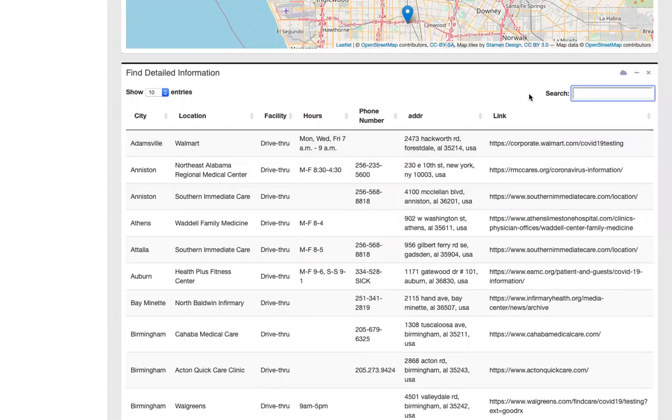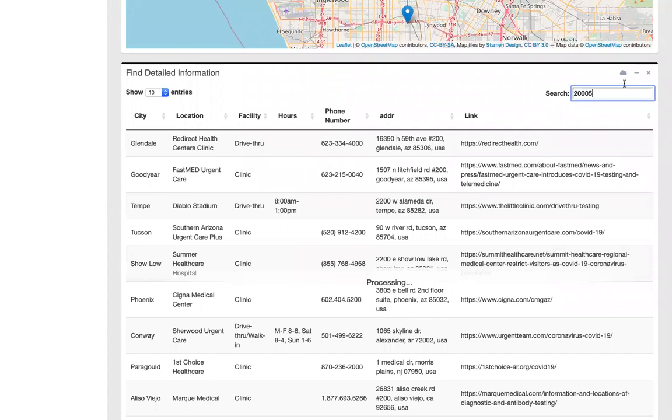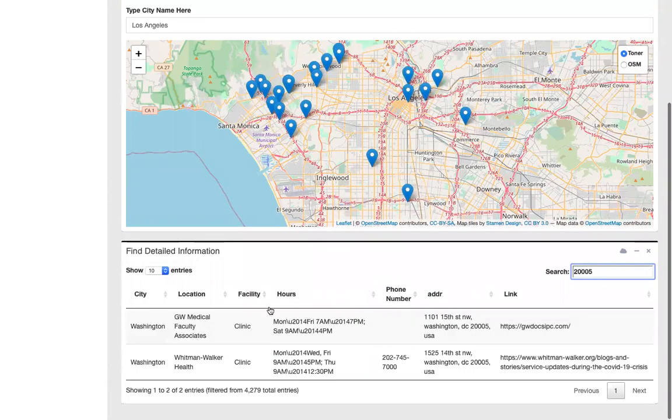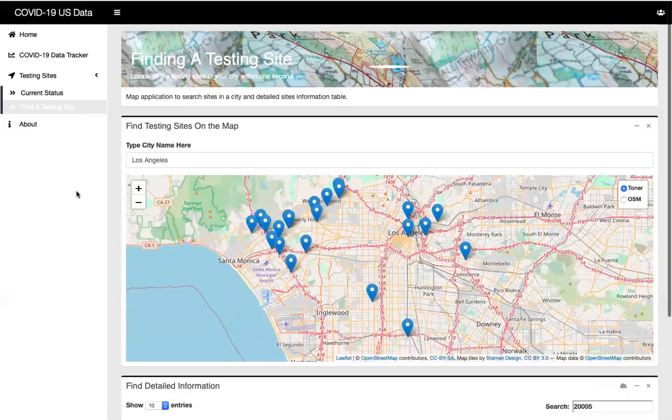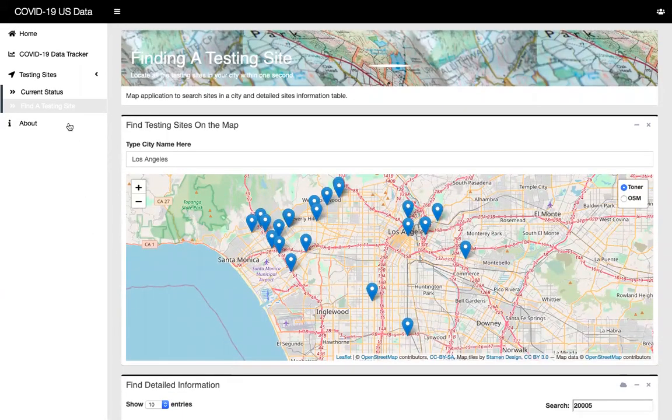Here is also a search function that you could type in your zip code, and it will display a list of available testing sites in your area. And also here we include the web page source of our data. Next, my teammate Lulu will introduce the last page of our website.